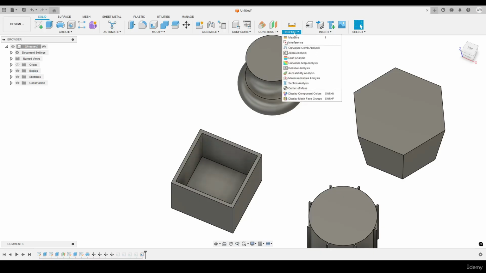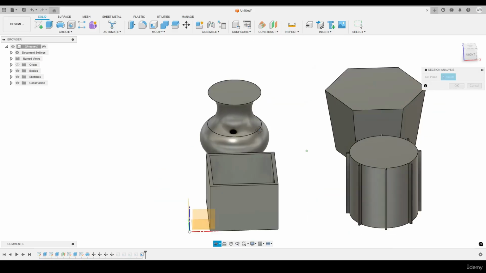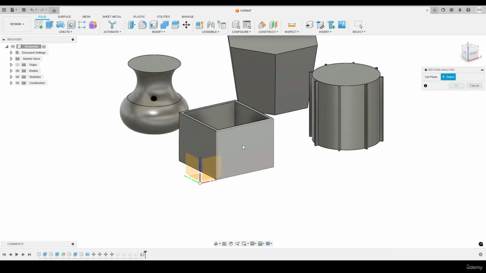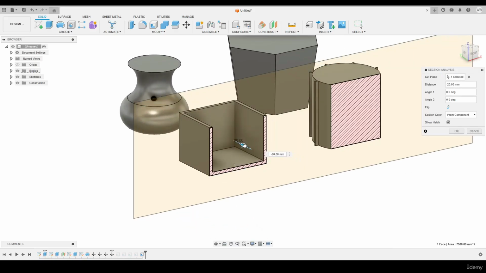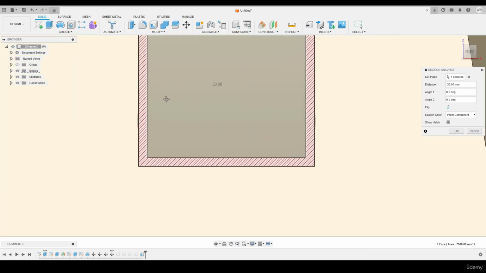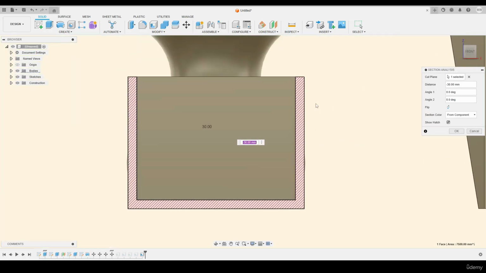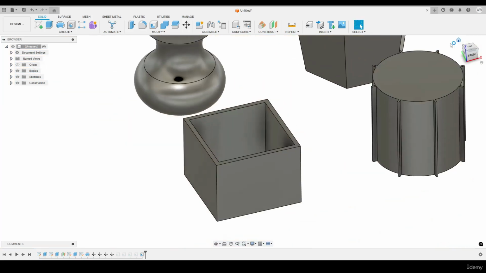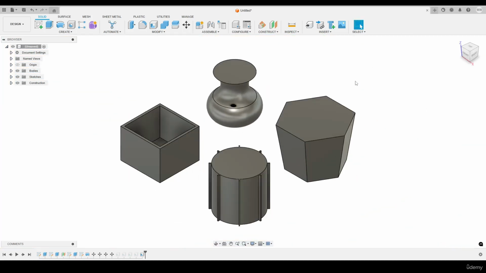If I come under the inspection tools and hit section analysis, I'm going to rotate the model and select this face here. Just use the arrow to draw that in on the front view. As we can see now, we've got this 5 mil thickness on the walls and also on the base as well. So that's the basics of the shell command, and that is a single face shell.